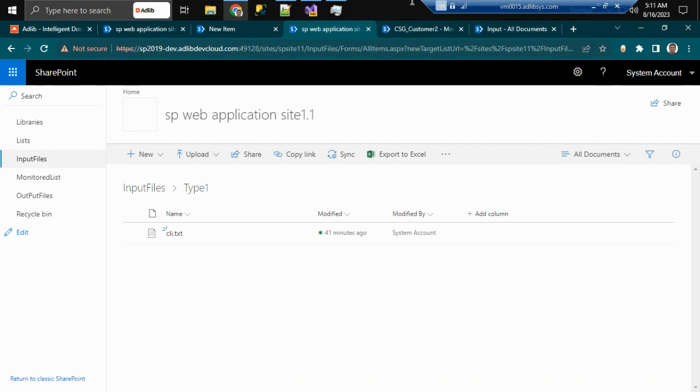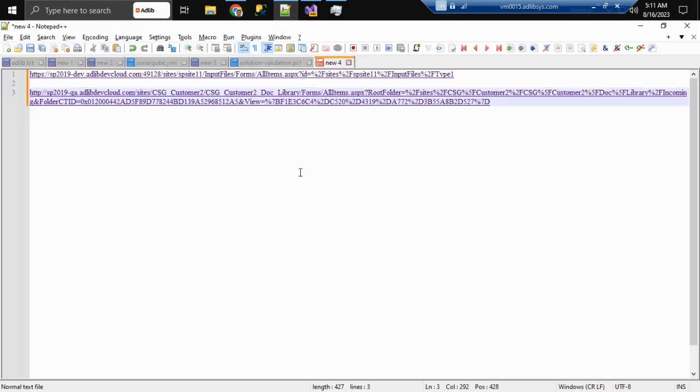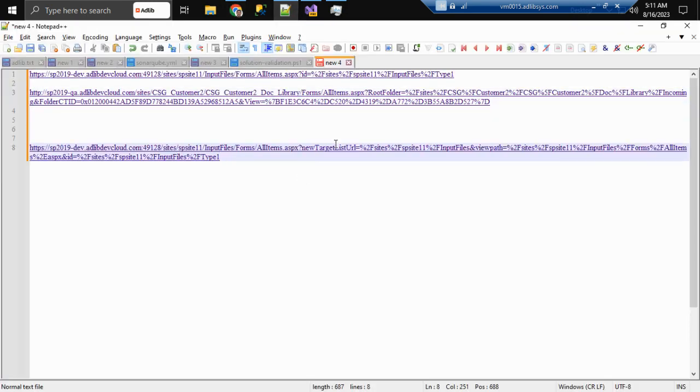The main root level, something like C drive slash folder 1 slash folder 2. Same way here, SP site 11 and then input files. I will just take it up to a notepad to make it clear. You can see here input files up to here. Target list site list URL equals. It comes like this: input files slash type 1 sites SP site 11 and then input files and type 1.